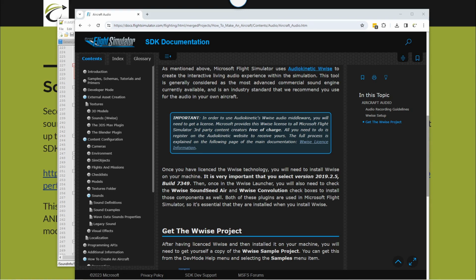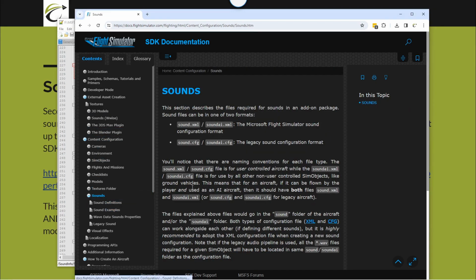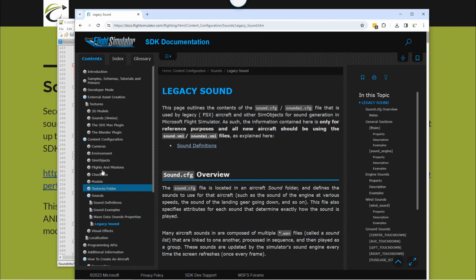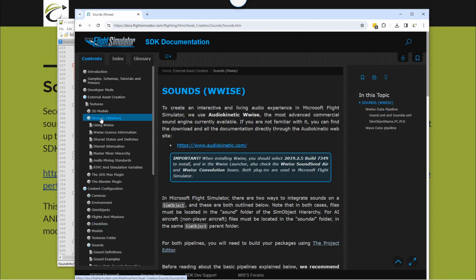Smaller aircraft use general aviation sound packs. Larger airliners would use an airliner sound pack. There are a number of spots in the SDK documentation. There is sound information here for legacy and wave data. Then there's a whole large section here on how to use the new way of making sounds for your aircraft.